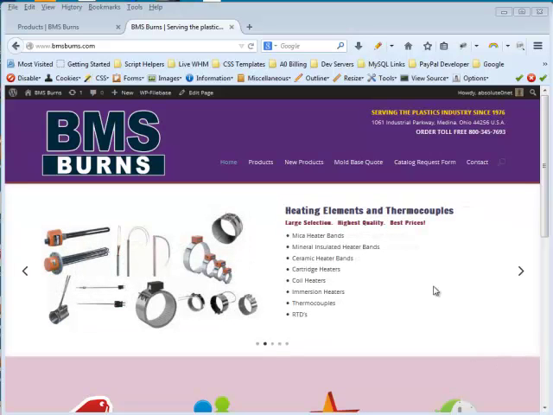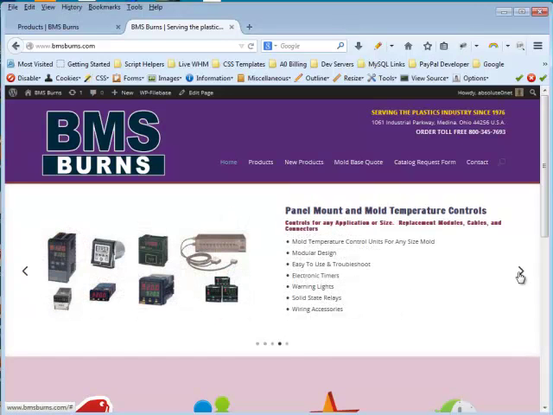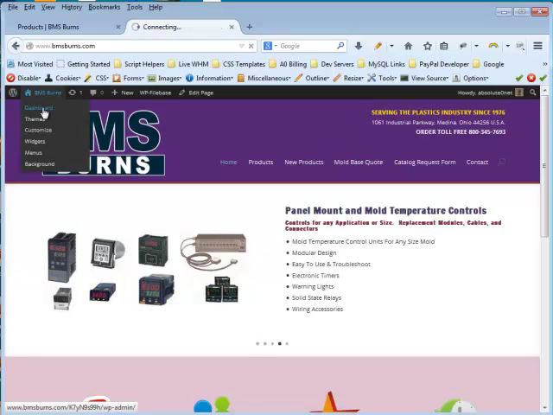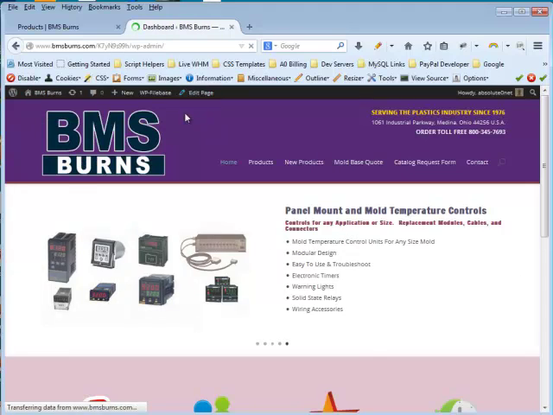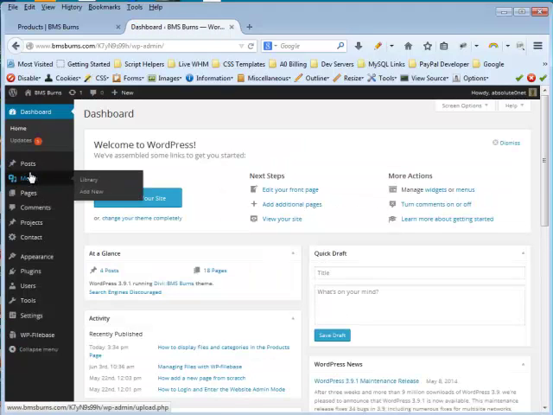Okay, so we've got the home page here and we've got this really sweet slider, and you want to know how to edit and add to said slider. So here we go. I'm going to go into the dashboard, although I could just hit edit page, but I'm going to do it the long way here.